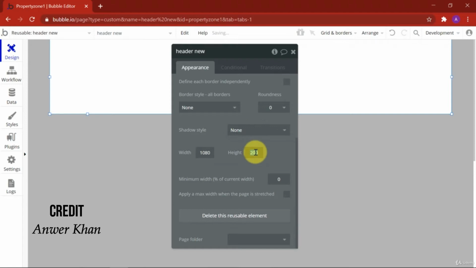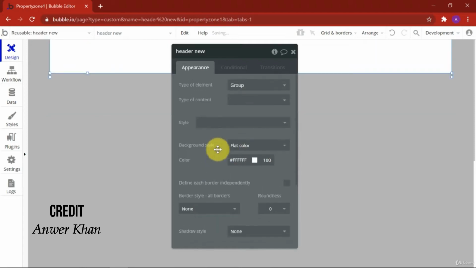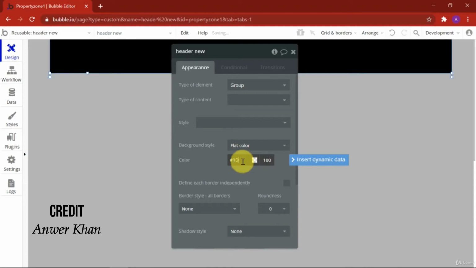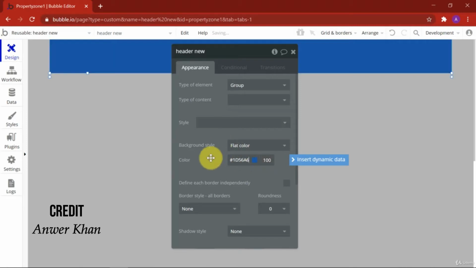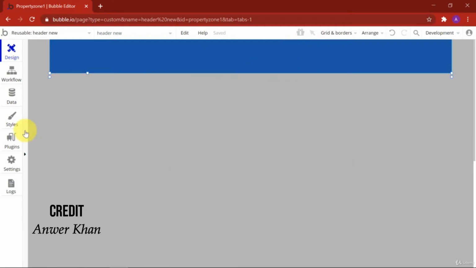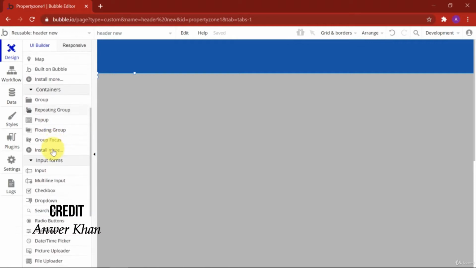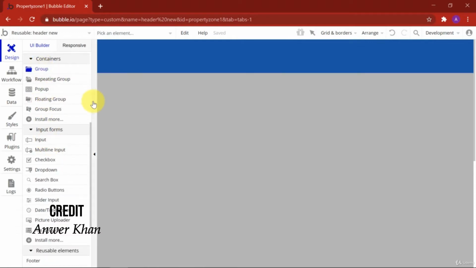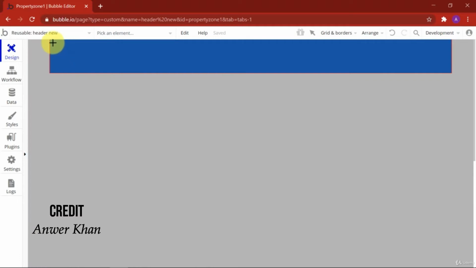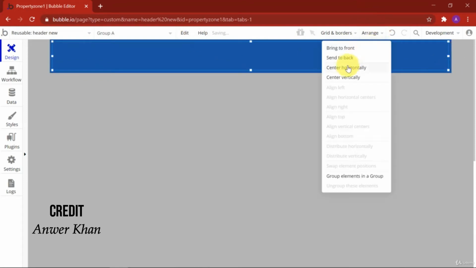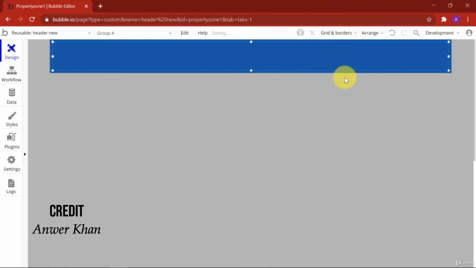Once this header has been created, let's double click on it and change its width to 1080 pixel and height to 90 pixel. Okay, and I will also change its color to 1D56A6. Okay, and that's it. I will leave everything as it is. After that, I'll add a group here so I can bond all this stuff together, and after that I'll click on arrange and center horizontally and center vertically.